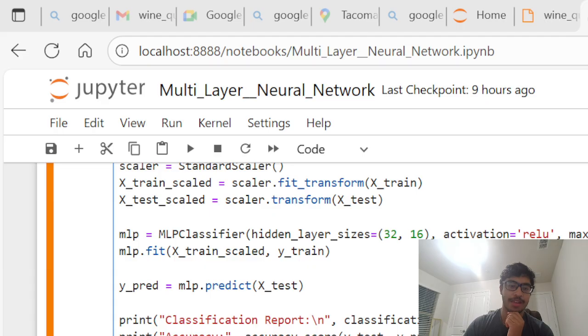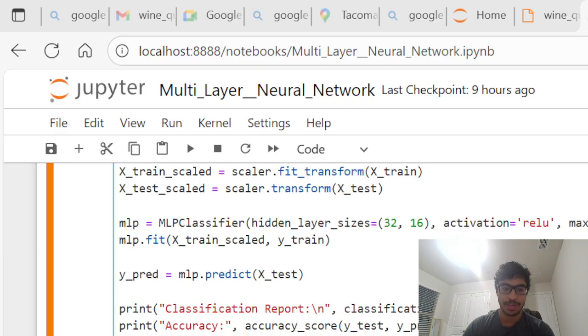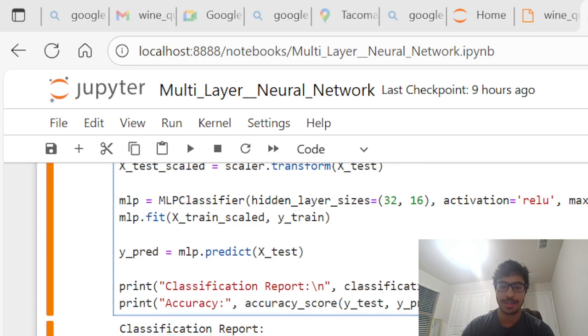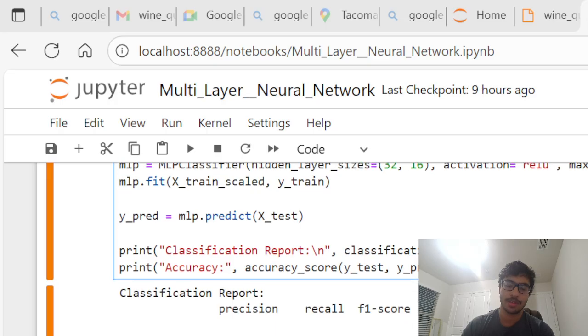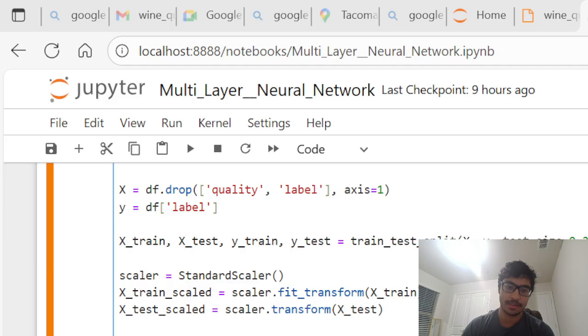And then after that, you put mlp.fit and you put the scaled version of xtrain, or just xtrain, and you put ytrain. Then after that, this ypredict here, that's just basically me finding out the predictions. And over here, I just printed out classification reports based on everything.